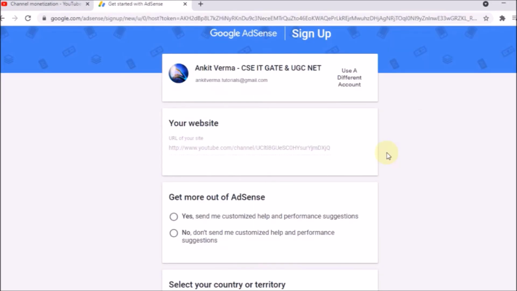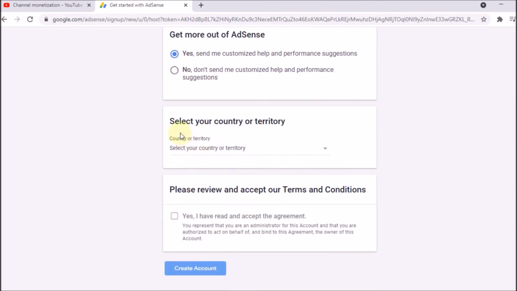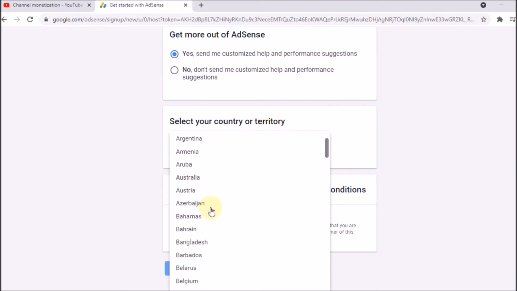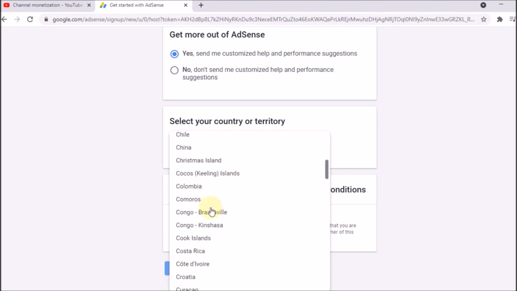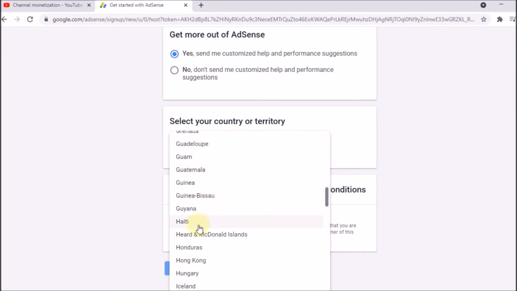So now the Google AdSense page is open. Then afterward, it is saying get more out of AdSense. That means if you want AdSense to give you some suggestions, some input, then you click on the yes, otherwise no. So I'm selecting the yes so that I can get some inputs. Now select your country or territory. Let's say if you are from any of the countries, so you have to select it. Let's say I am from India, so I will select India from here.